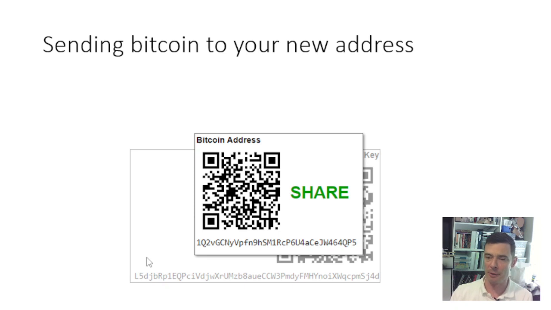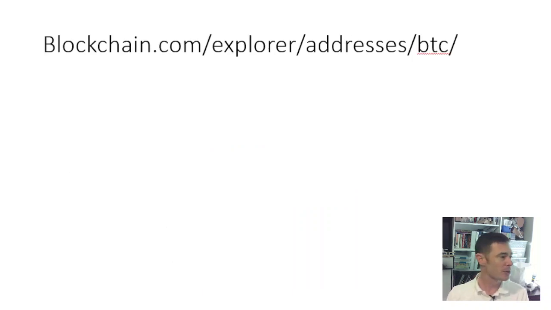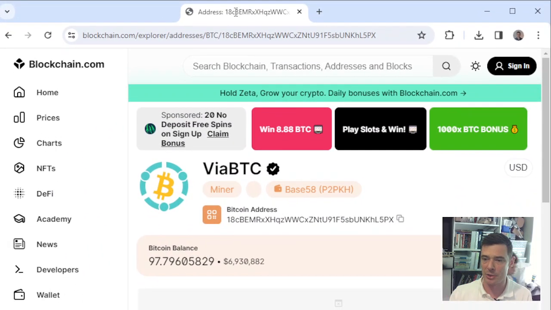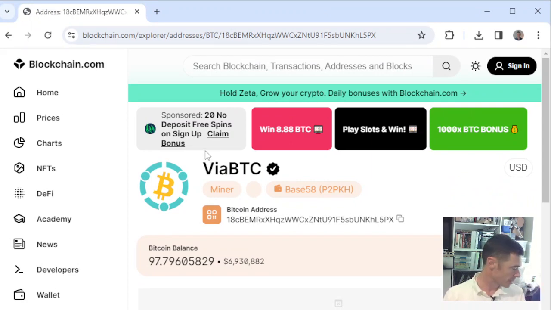So now moving on to the fun part. Your Bitcoin address right now and the private key that created it are not doing anything on the blockchain. So I'm going to show this to you now. This is the blockchain.com Explorer. So you type this into your browser.